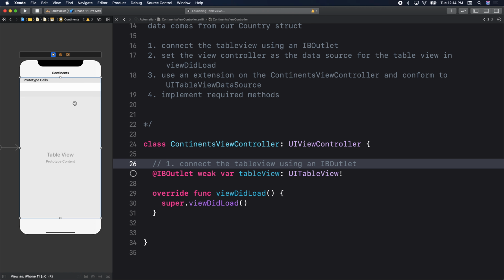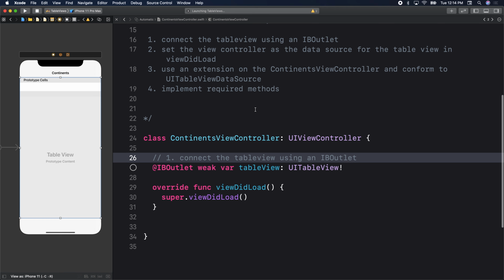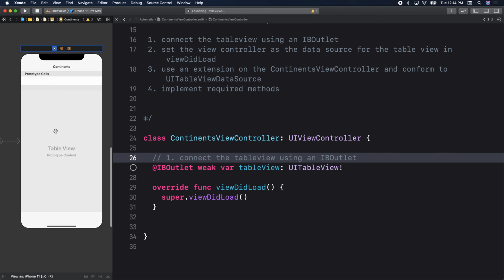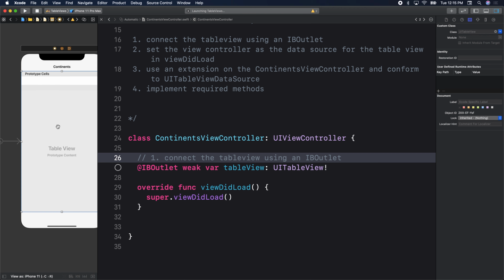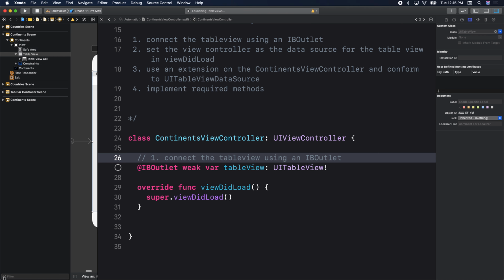Somebody doesn't know about somebody. What's happening? Table view, why are you mad? That's the first one. Let me double check that it actually is managed by continents view controller. It's not happy about that. Let me see one thing. Use the document outline. I have a table view here.